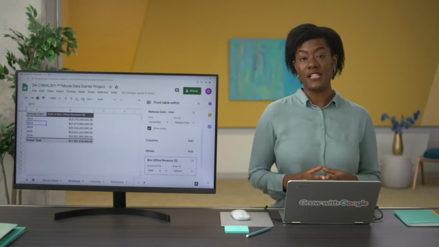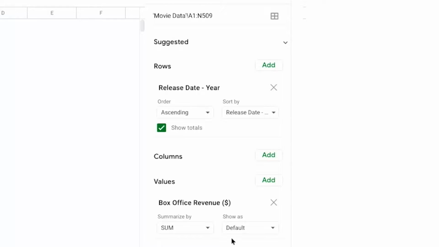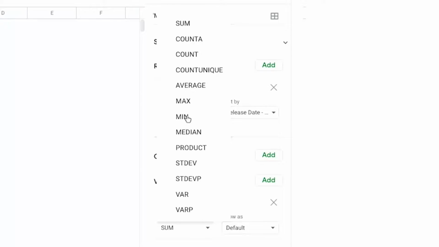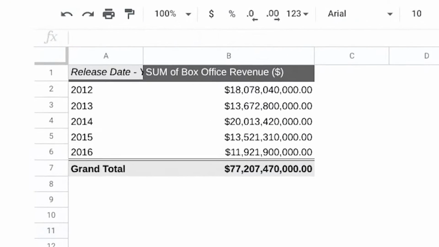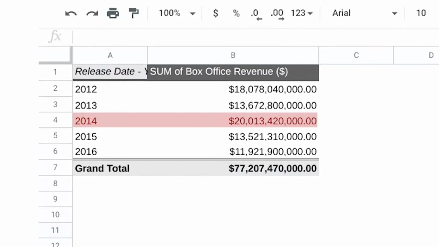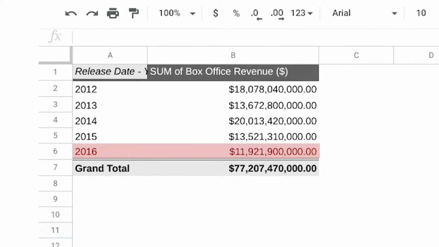There are other functions in the Summarize By menu though, like min for the minimum amount of revenue for each year and count for the number of movies that generated revenue in each year. Okay, let's check out what we've got here. This data shows that 2014 had the highest box office revenue while 2016 had the lowest.